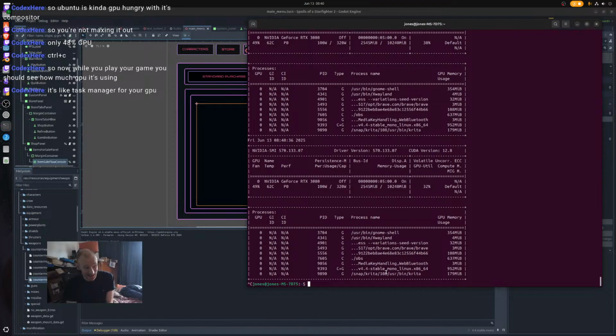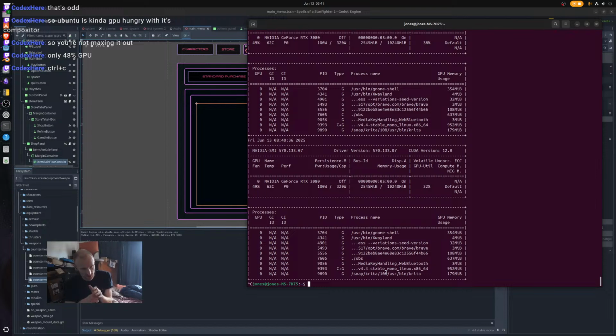Well, that's my game, by the way. My game never uses my GPU, for some reason. My game never uses all of the GPU available to it. It never seems to use any of my CPU cores either, but that's because you need to get multi-threading going, but that's difficult, right?